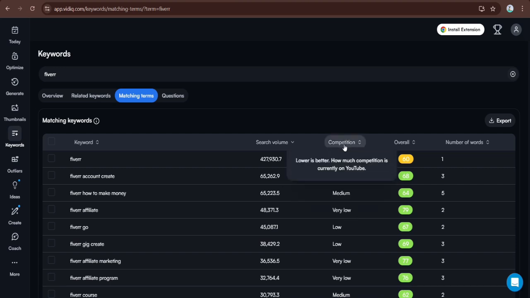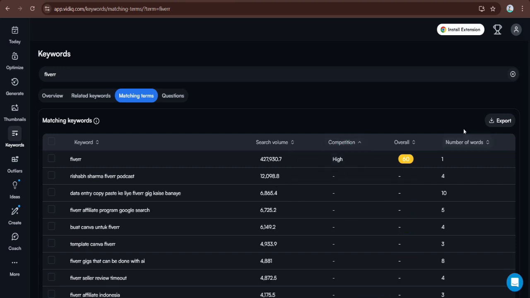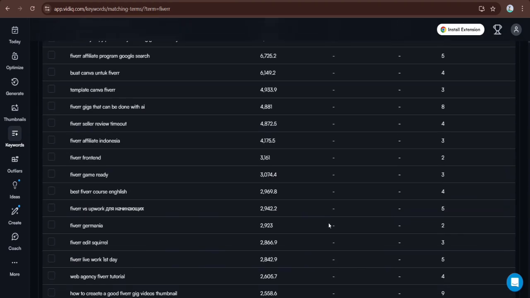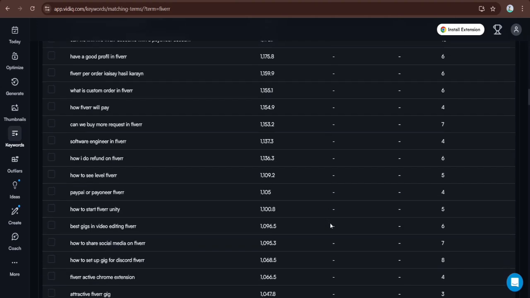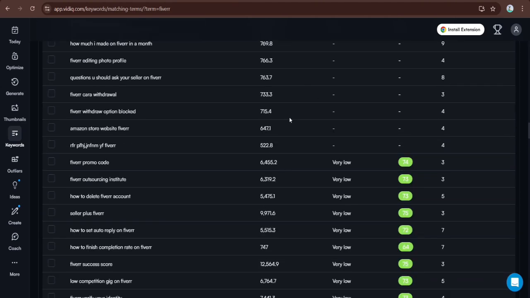So let's navigate to the lowest, or very low, something like that. I'm just going to scroll all the way down to the very low ones, because these ones don't even have anything. So right, we have Fiverr promo code, Fiverr Outsourcing Institute, how to delete Fiverr account. You can see the search volume for this one is very low. How to set auto reply on Fiverr, right? How to finish completion rate on Fiverr.